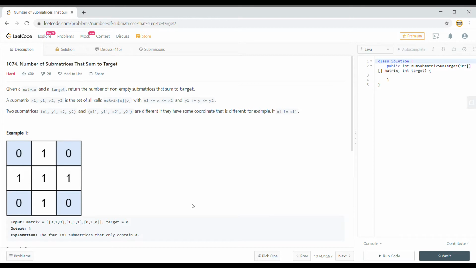Hello friends, today we'll solve the problem which says number of submatrix that sum to target. The problem statement says that given a matrix and a target, return the number of non-empty submatrix that sum to target. The submatrix is x1, y1, x2, y2, the set of all cells x, y.